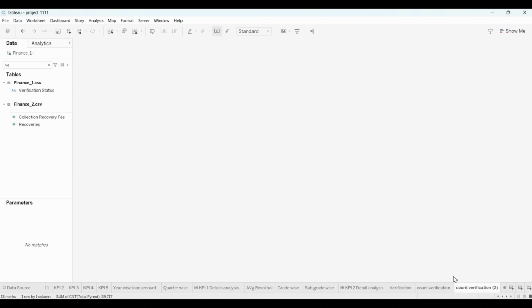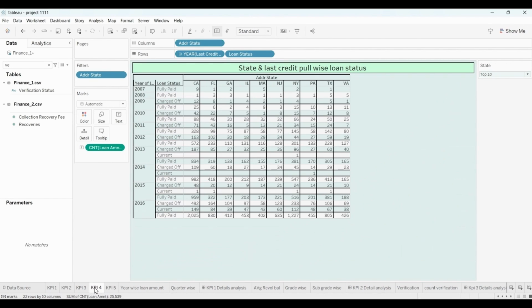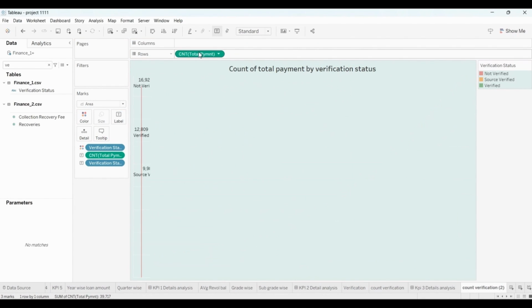Let me make it a duplicate. I'm just doing this to save time, right? You can do it manually also. What was our fourth KPI? Let me check first. The fourth KPI is state and last credit full voice loan status. All right. Remove this one also.